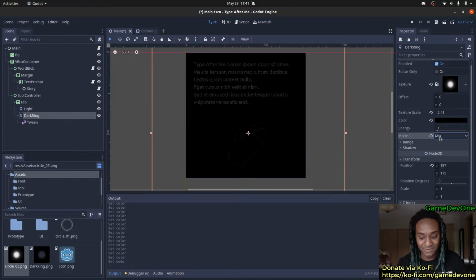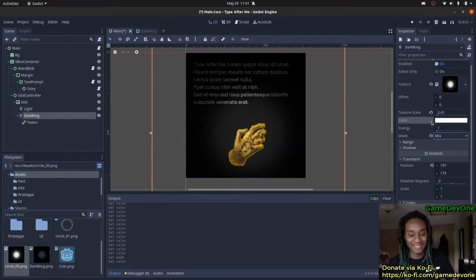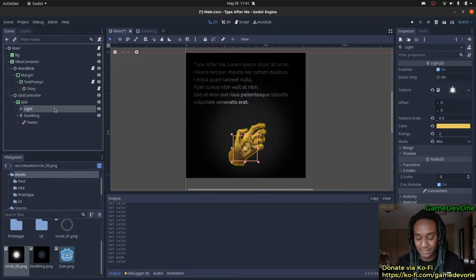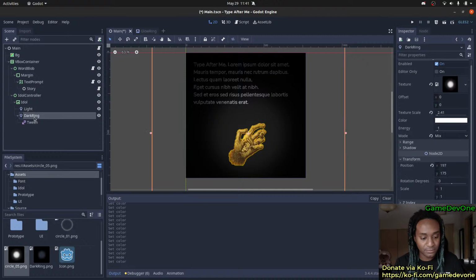Mix? No, mix also didn't get the right type of lights. This light has to still show up.